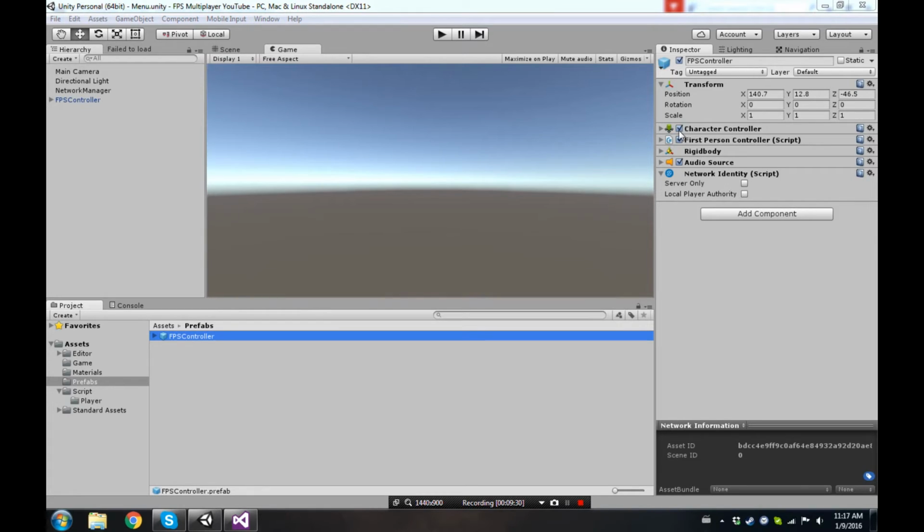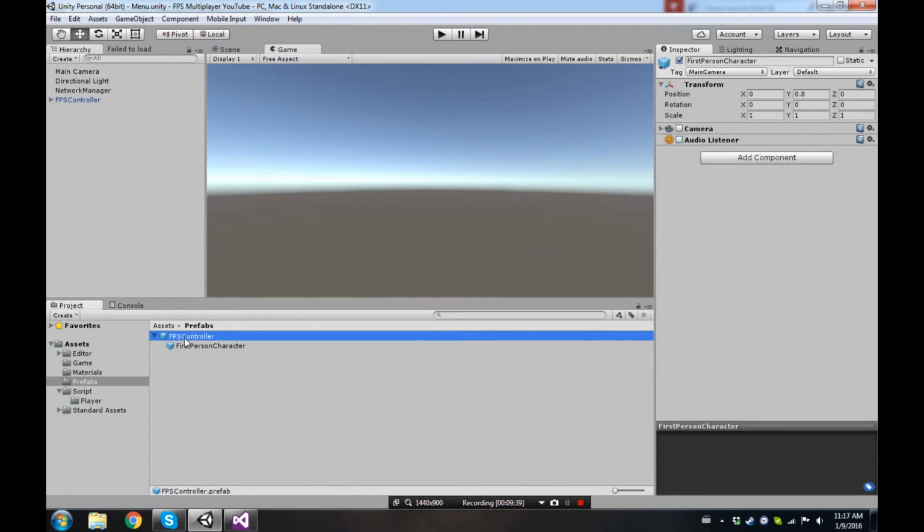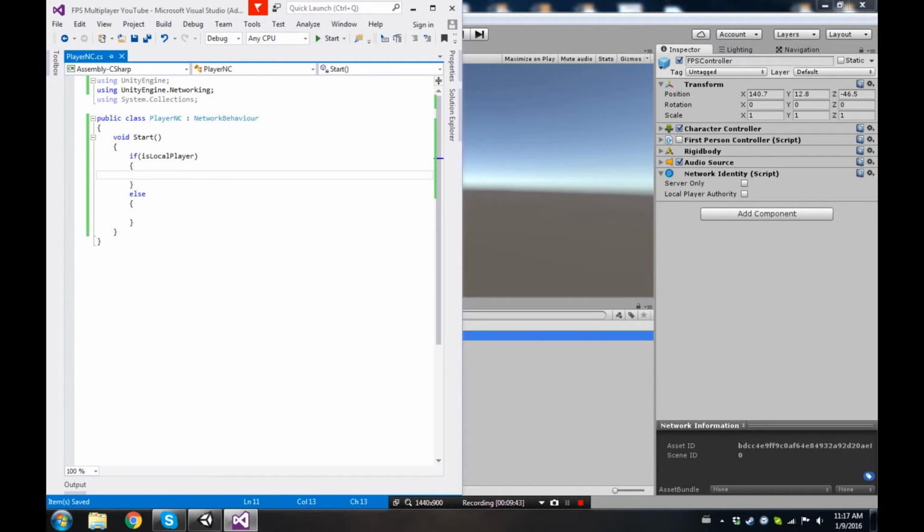First of all, we're going to uncheck these, and we're going to uncheck what else? We're going to check the camera and the audio listener. This is how the default thing is going to be. Now we need to go ahead and do this. I'm actually going to have to do a little first person controller. We need to import a namespace, that's why it doesn't show. So FPS controller.